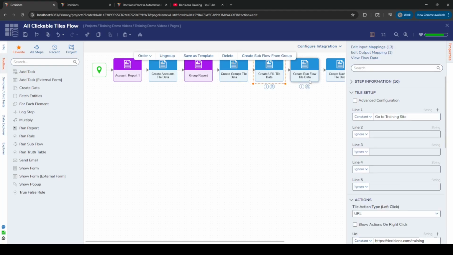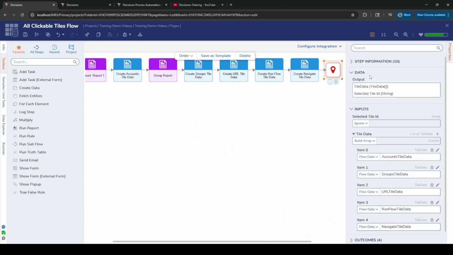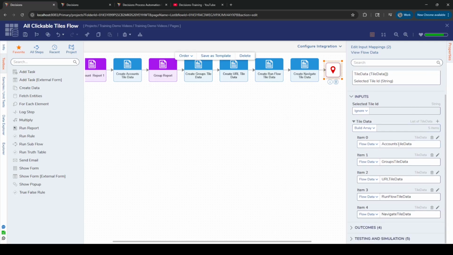So every single one of these is a separate create tile data step, set up exactly the same as the individual ones that I was showing earlier. And the output is a list of all of those tile data steps. So you can either build a list and pass that list in here. I just used build array to make it nice and easy to show each individual one.